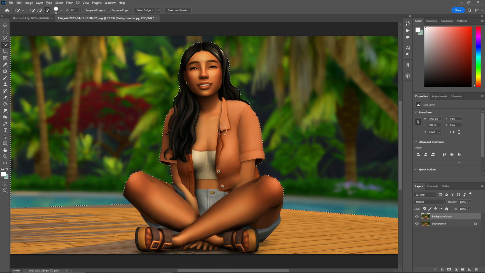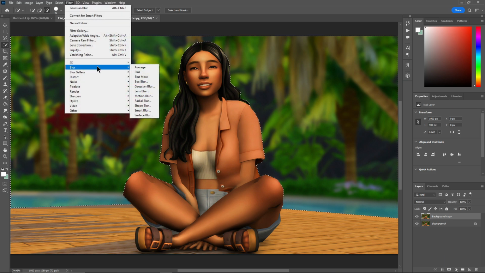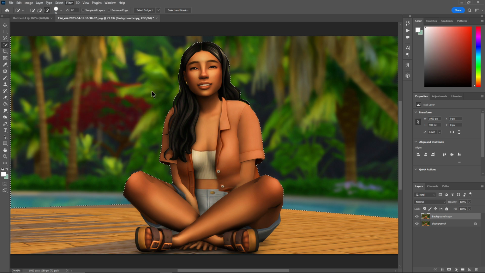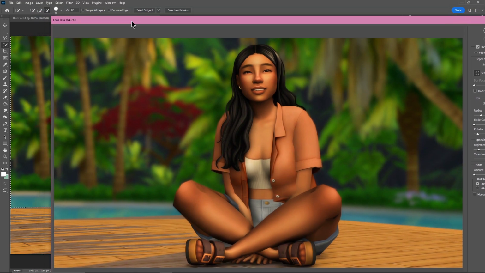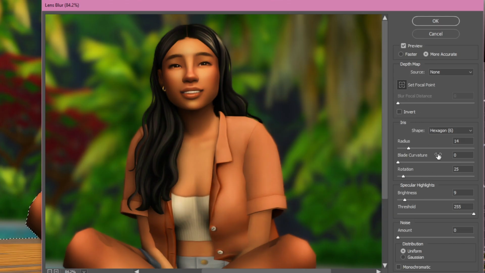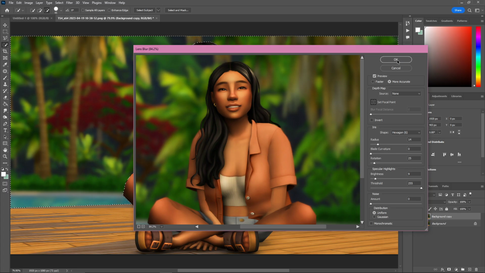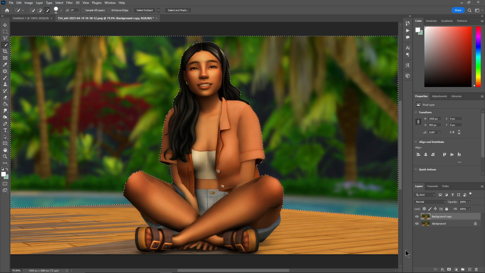So now that the sim is out of the selection, let me get this last area here. I missed it. Now that my sim is out of selection, you're going to come up here to filter, go to blur, and you can use the Gaussian blur if you want. I personally like the lens blur because it gives a camera effect blur. So lens blur, and it'll bring up this separate window here. These are the settings that I use if I don't have a background blur. If I click OK, it just blurs the background. As you all can see, it's subtle because I already had a blur, but that's how you would blur the background if you needed to.